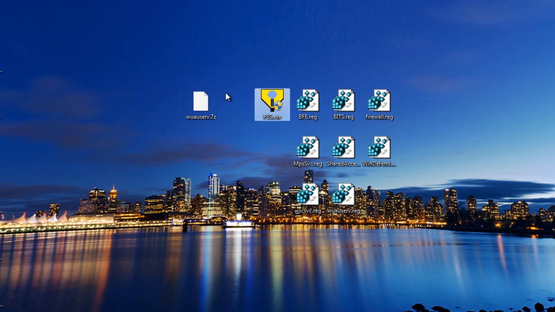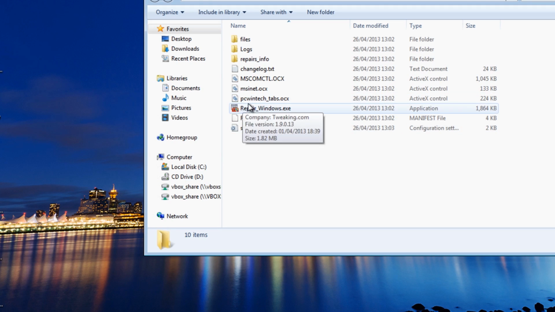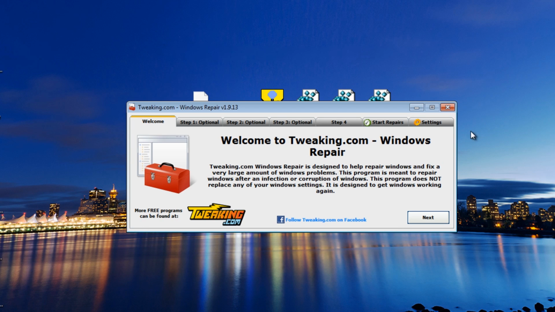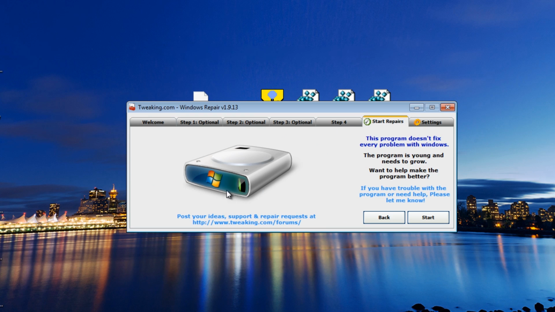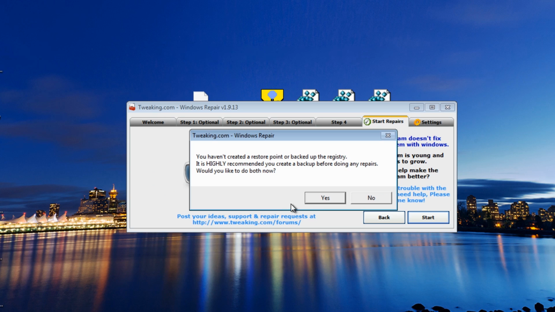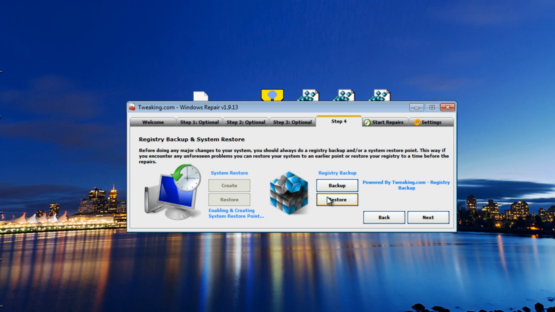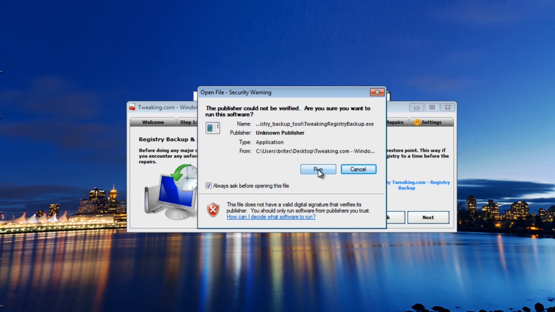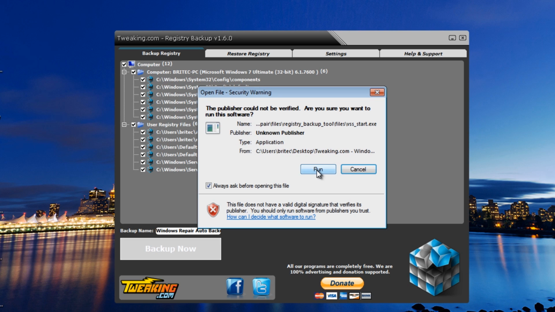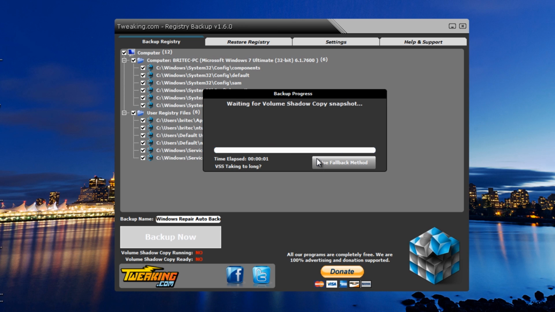Okay, so what we're going to do next here is I'm going to open up this and run this tool and see if we can get that repaired. So I'm going to come up to Start Repairs here and then click on Start. First I'll create a restore point, I advise you to do that. Just going to do a quick registry backup there. Once we've done this, we'll be able to run the reset permissions.